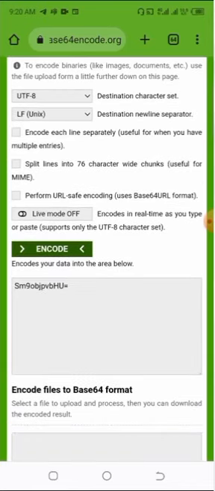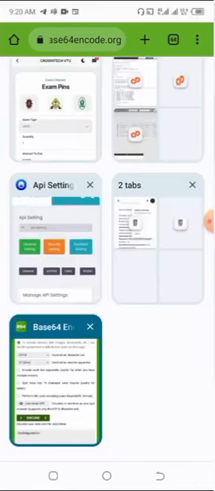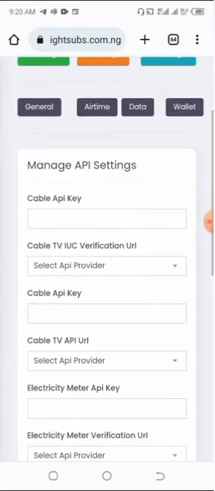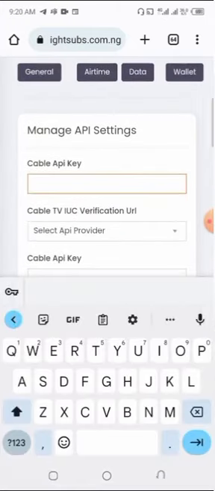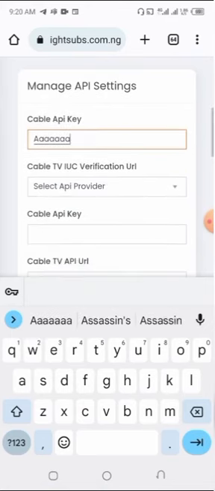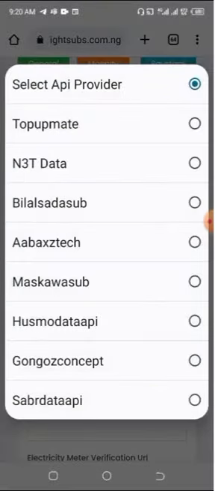Just copy the API. That API that you copied, you come back to your website here, then you put that API as this. I'm not going to put a sample API. Let me just say it's a. You put the API here, then you select the API provider. I'm using Integrity Data. You can use any one of all these.